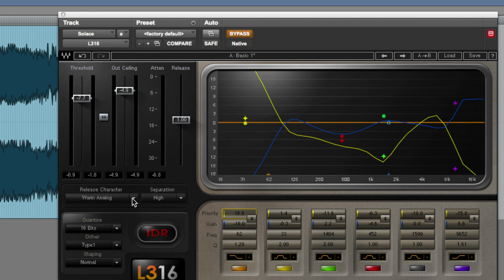So over here on the left, we've got the global limiting section. Remember, the button in the middle locks the two faders and lets you move them at the same time. Down here, you've got your IDR section with your release characters, etc.